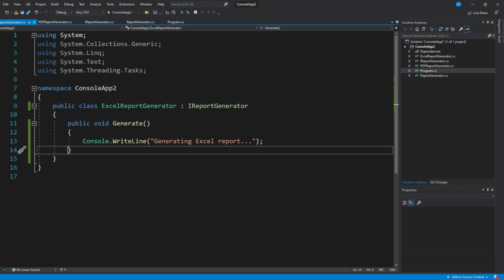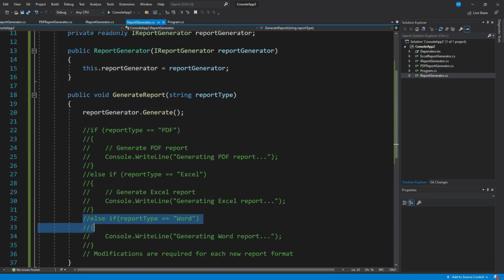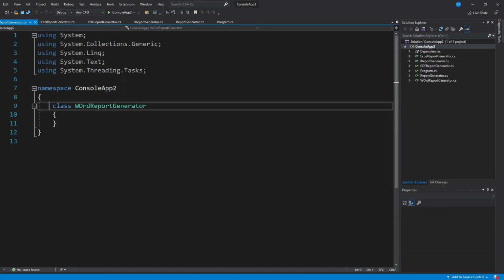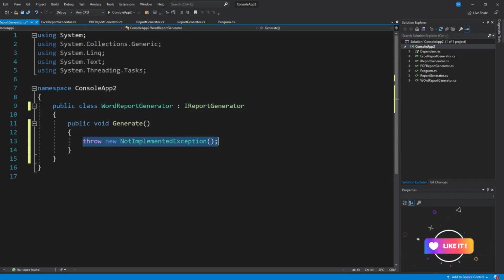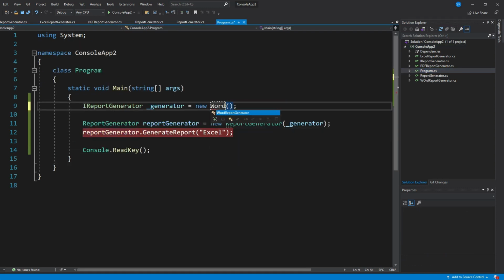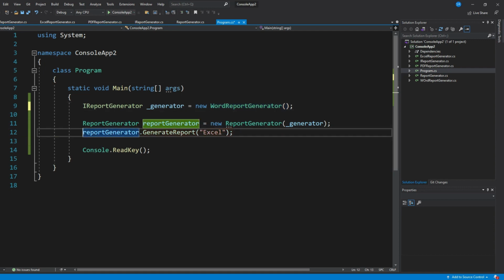Let's see that. Say I want to add a Word report generator. So should I be required to add code in the existing classes? Absolutely no with this approach. We add this functionality in a completely new class. Let me create a word report generator class. Let's implement iReportGenerator. Now to generate a word report, just use the instance of word report generator. That's it. As simple as that.